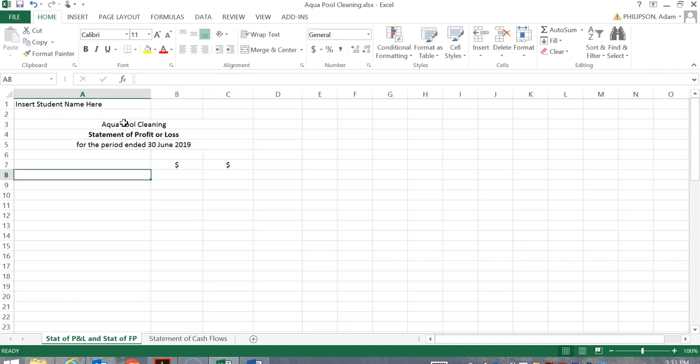Statement of profit or loss is revenue minus expenses, which gives us our profit. So we start with revenue. Control B to bold that. Looking down our list, we've got two revenue items, service fees and interest. Service fees is our main one, so it's going to go on the top. Service fees revenue. And because we're subtotaling, we'll use the first column.